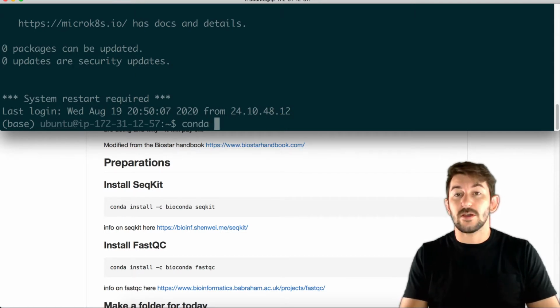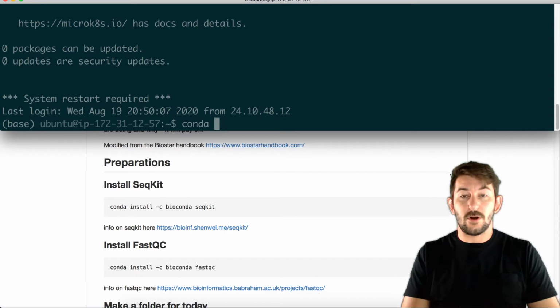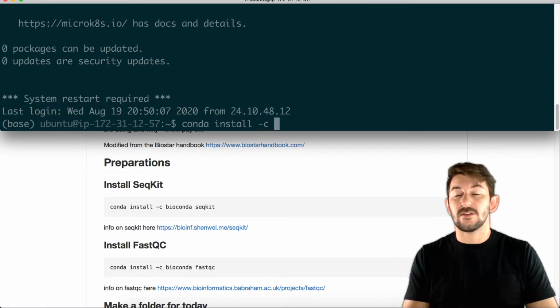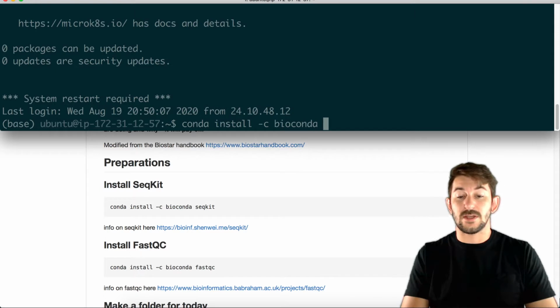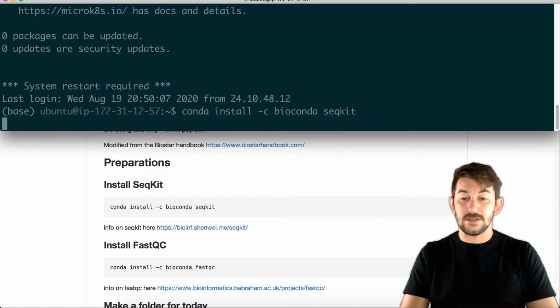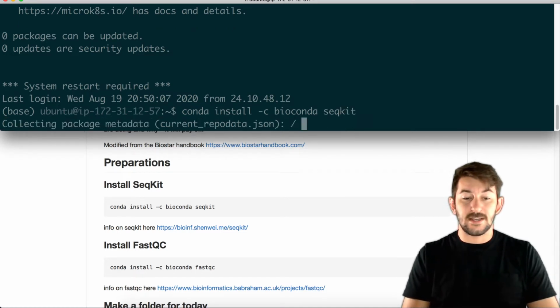We're going to be using Conda to install most of our packages throughout this semester. So we're using Conda and we're telling it that we want to install, and we're passing the argument -c, which says I want to use a specific repository for you to look for this piece of software to download. And many of the things that you'll see we download and install come from the repository Bioconda. So we're going to install SeqKit. It's going to take a minute.